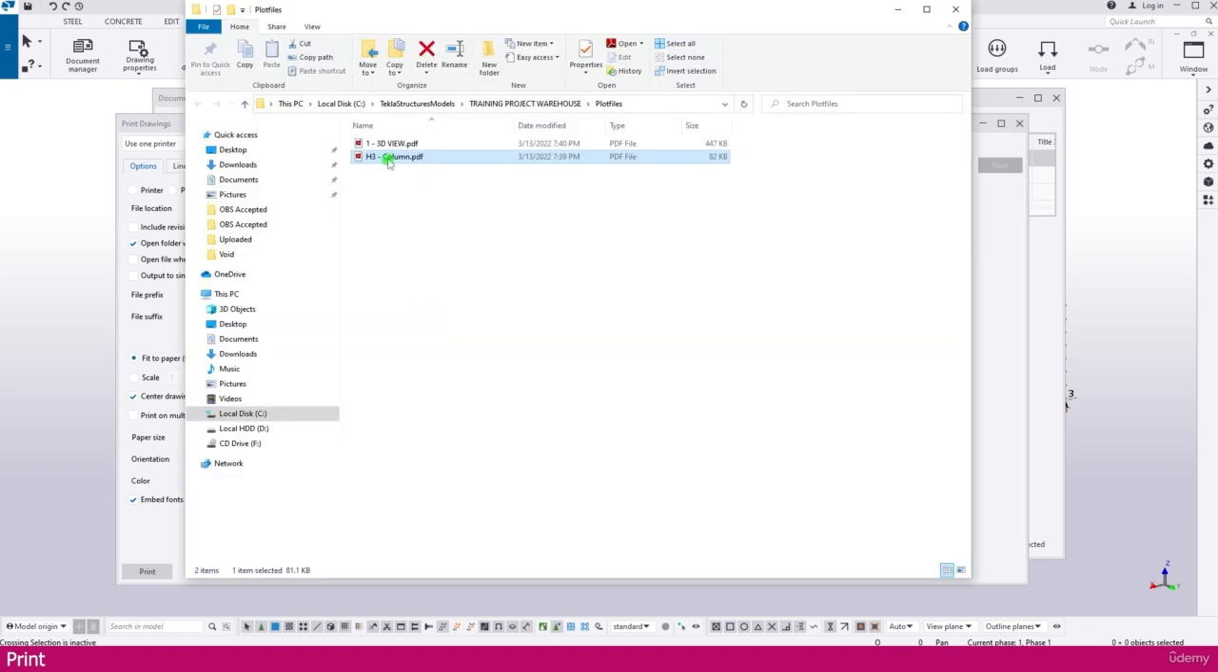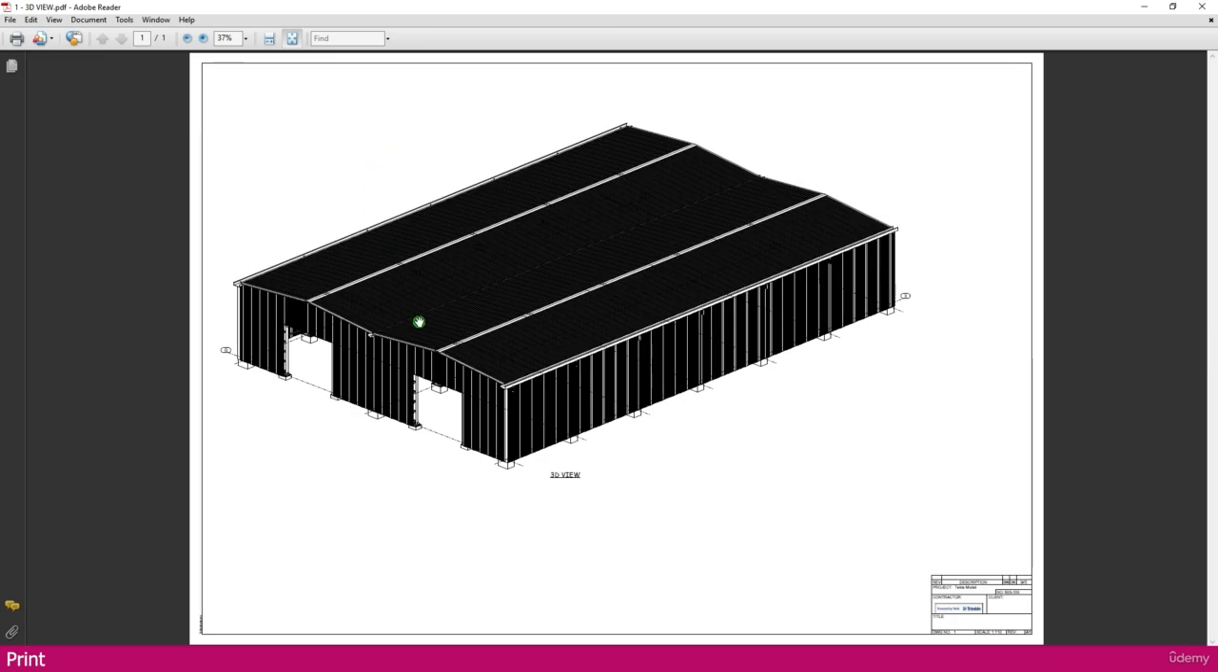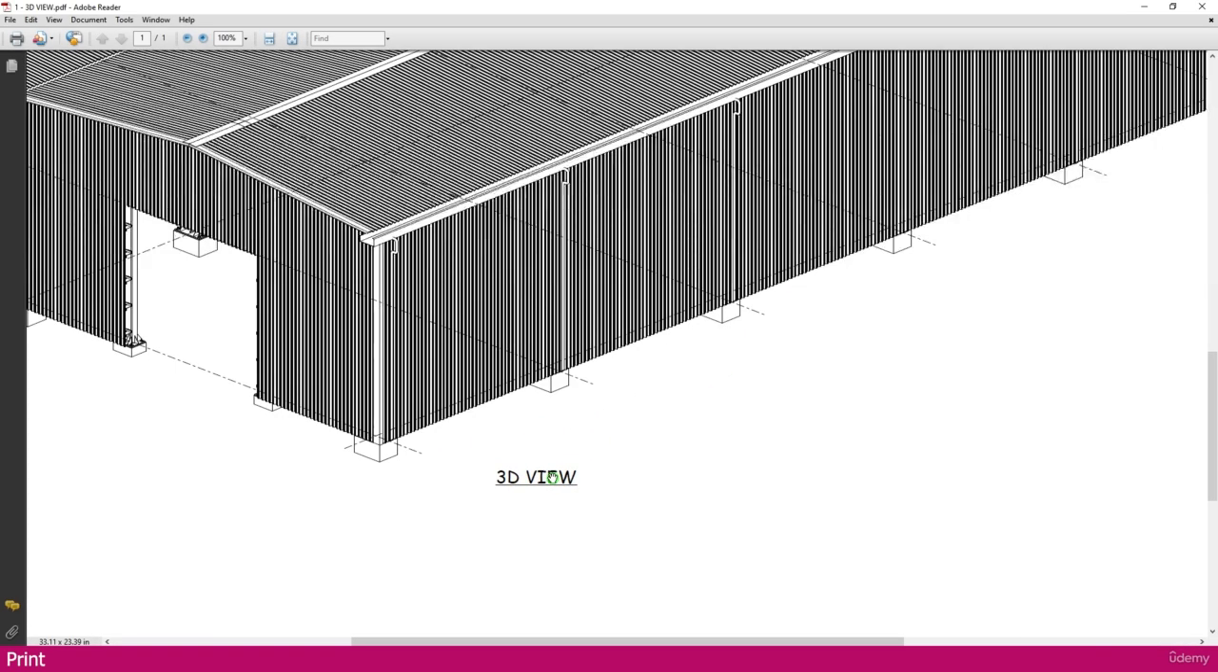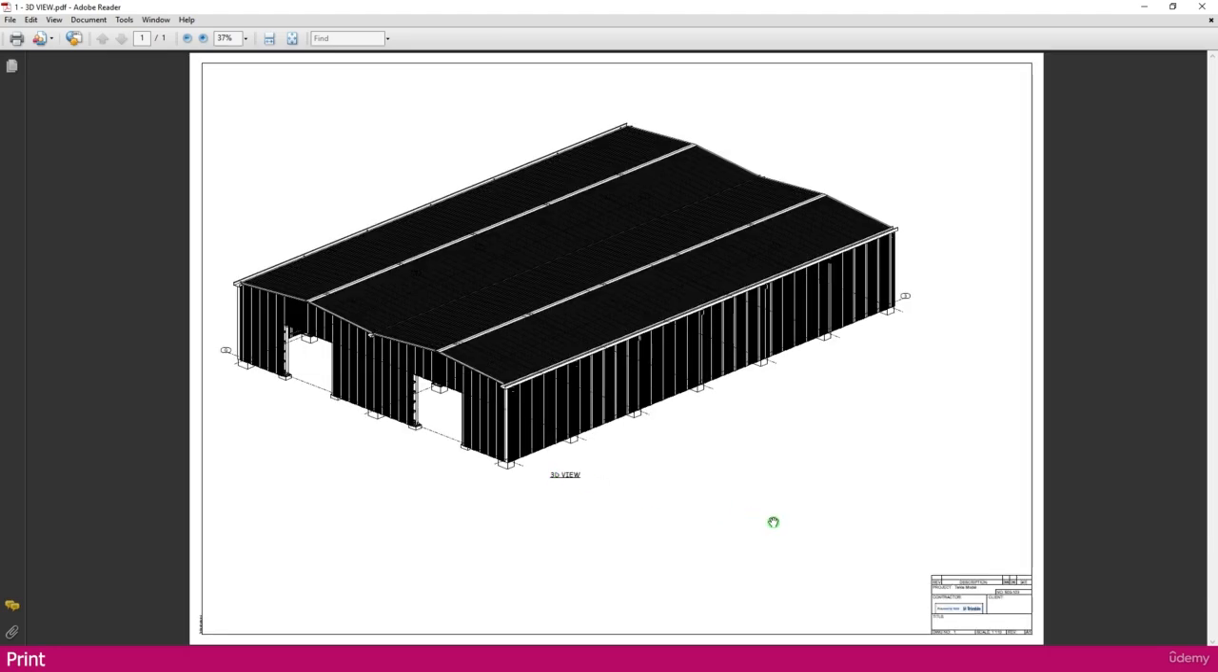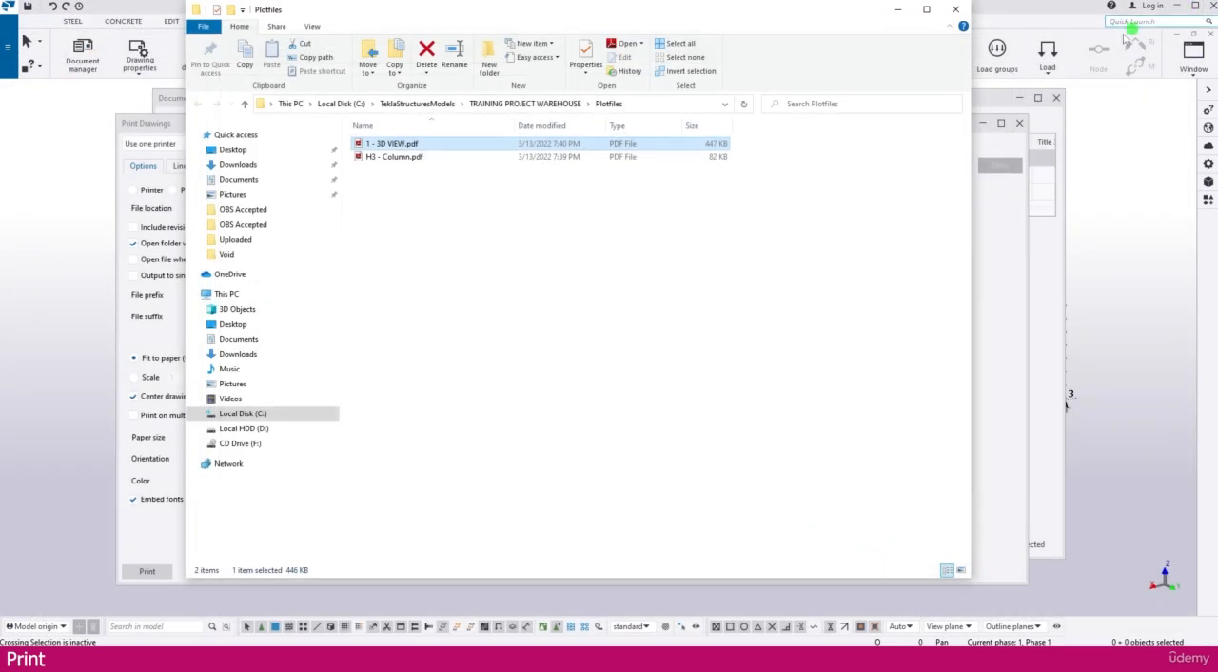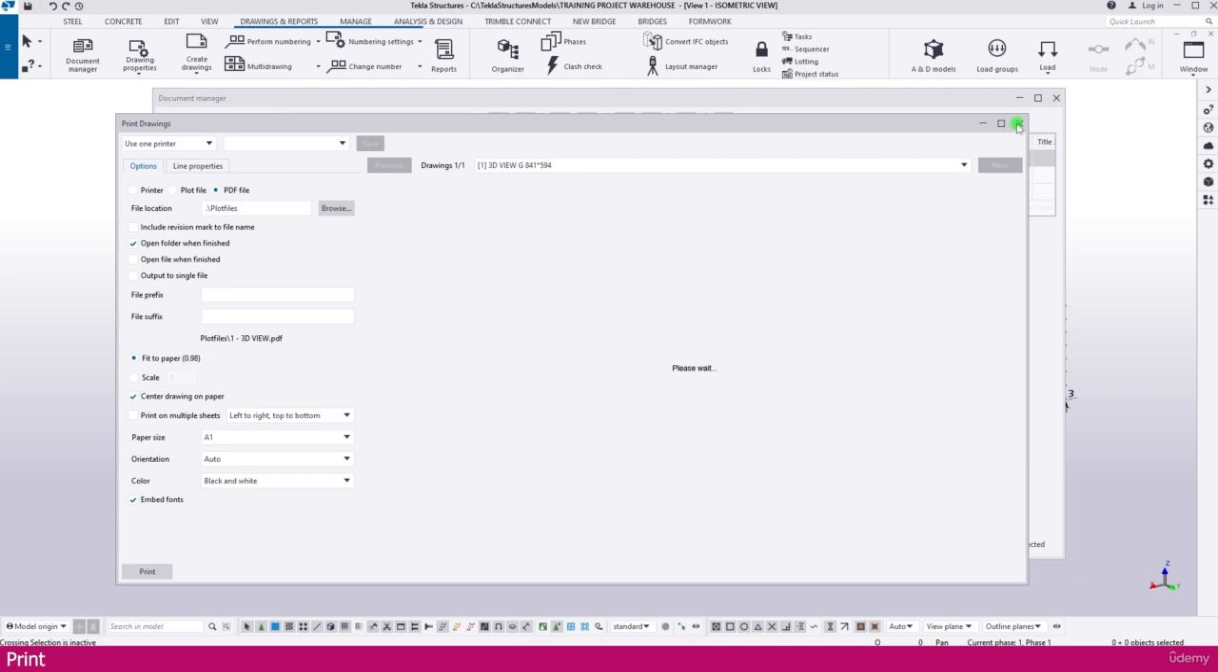Now here it is printed, the document A3. Double click this drawing, you can see the drawing. This is the 3D view of what we created in the drawing. So this is the way you can create and print drawings in Tekla Structures.